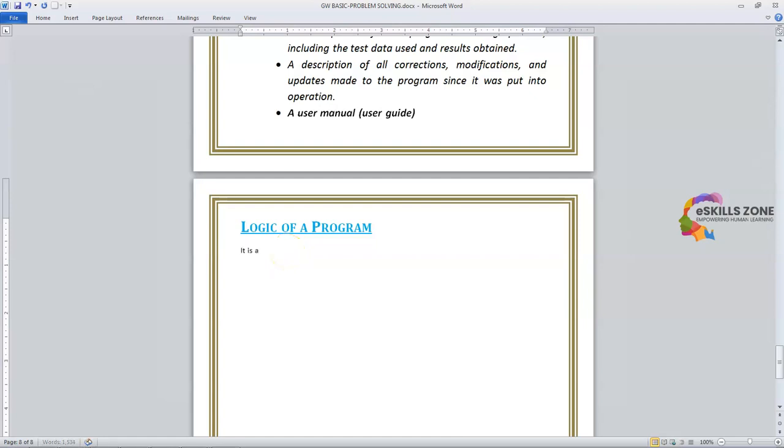it is advisable to plan the logic of a program before writing it, so if there are any ambiguities or flaws in the program, they should be corrected at the time of planning the logic.